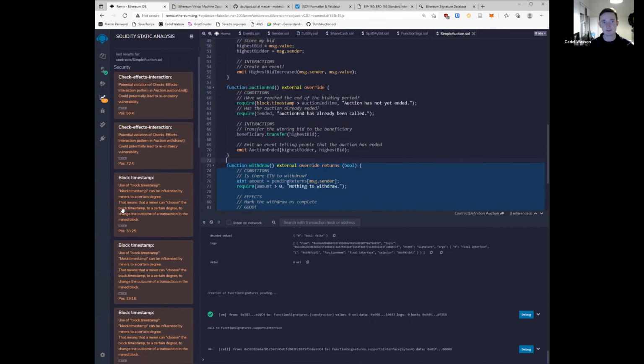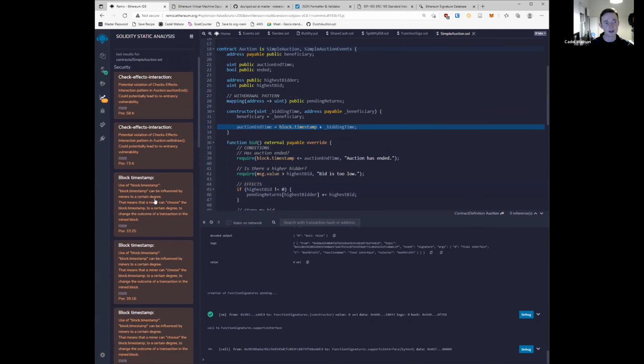Other kind of security related flags that it can show, we've got a warning about using block.timestamp. And this is a very common warning because there's a slight issue with using the block.timestamp variable. When you're using this variable in a smart contract, you're asking for whatever the current time is in the block that the transaction has been executed in. So remember, a block is executed every, say, 2 seconds. It wraps up a bunch of transactions, and it has a certain time associated with it.